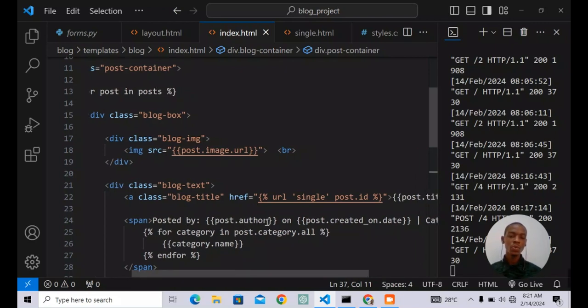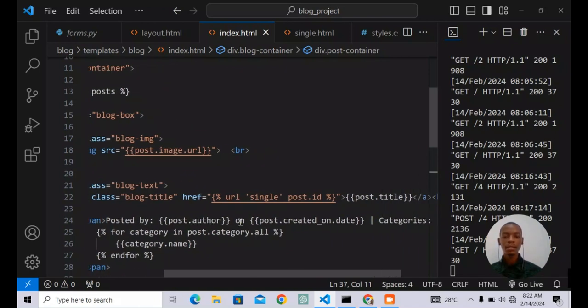Then I have blog.author, which is the author of the blog. This is just a plain text. The author, you saw how I added it in my models, so I'm just getting it now. And then posted by blog dot author on the date and time. If you want to use date and time, you can just use post dot created on. But if you want only the date, you add this dot date. It will give you only the date. For me, I prefer using only the date.